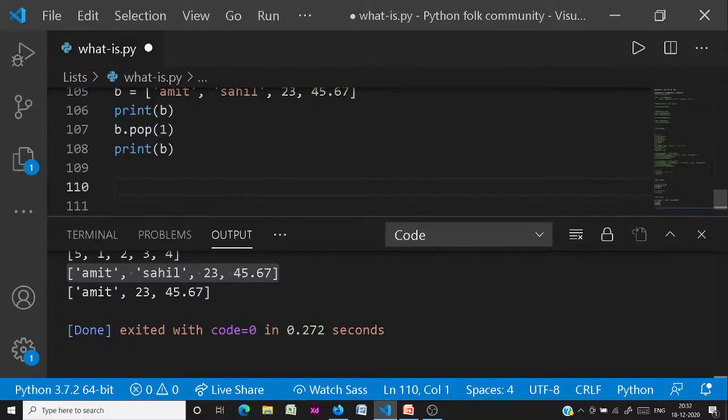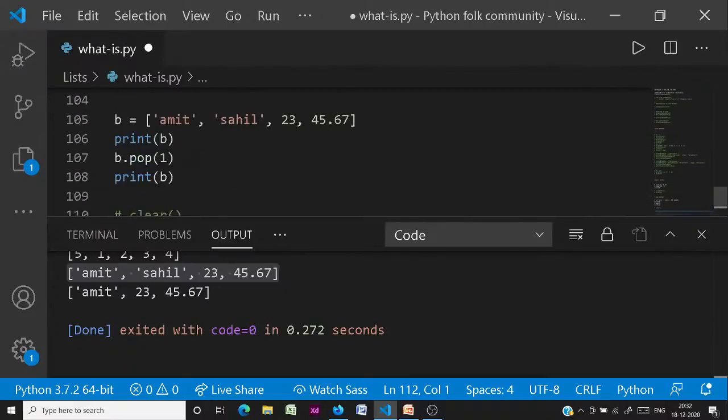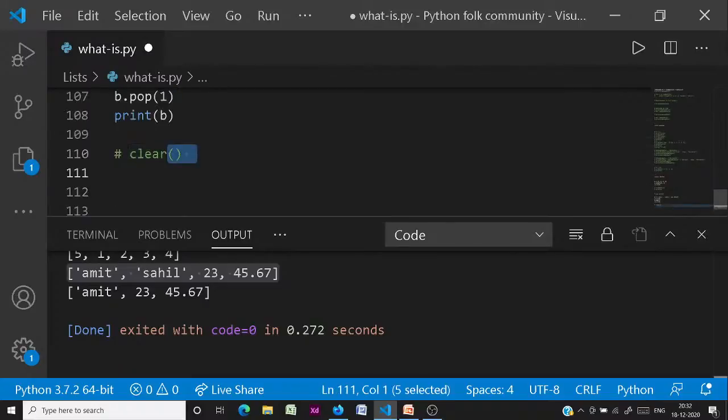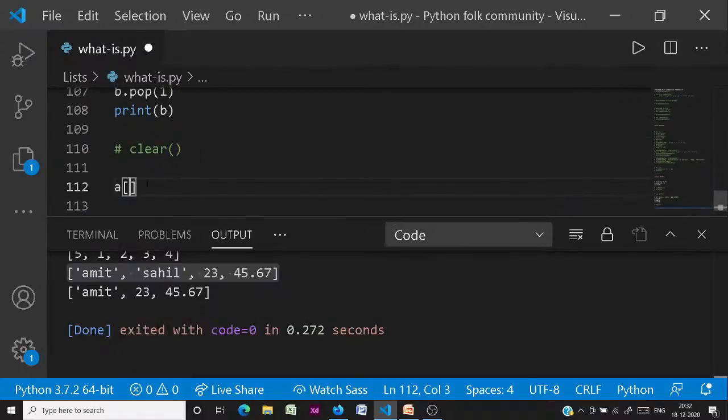There's also a method called clear. That is essentially the same as the del statement. It clears or removes all the items from the list, and it is equivalent to this del. So suppose a equal to 1, a equal to 1 again, 3.